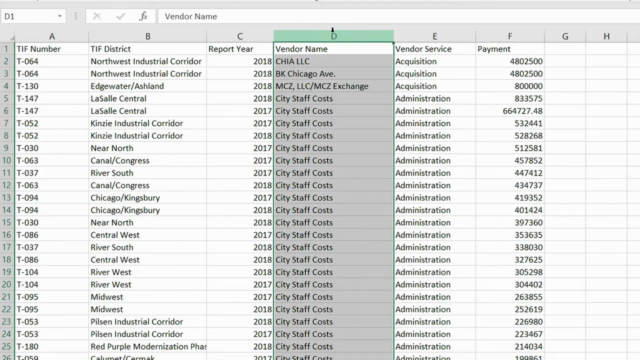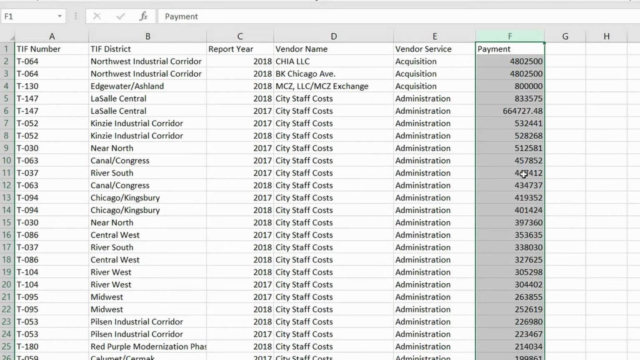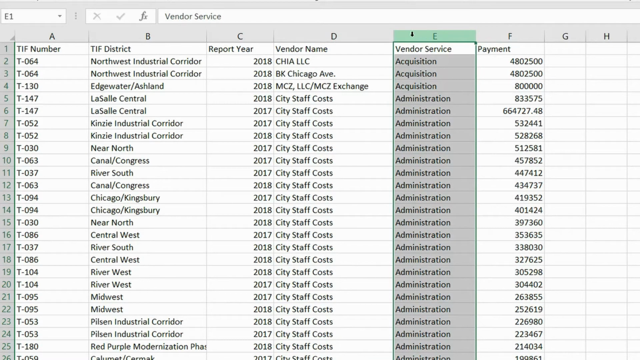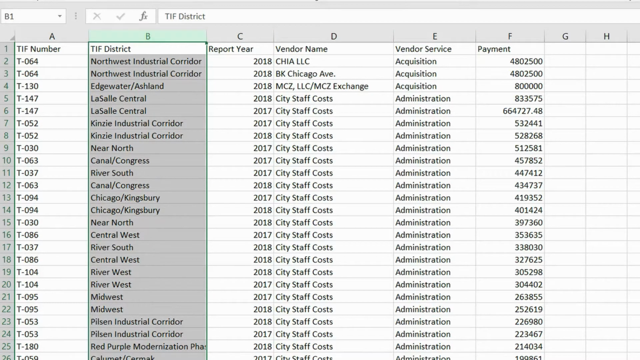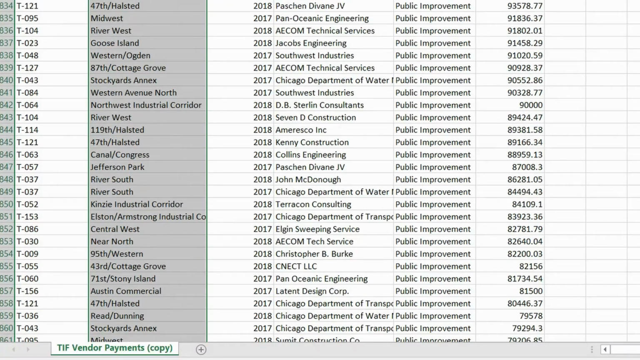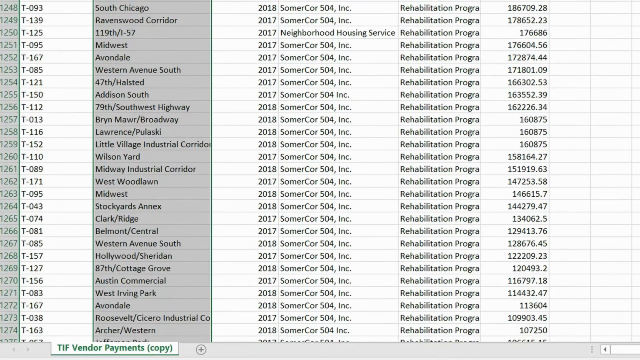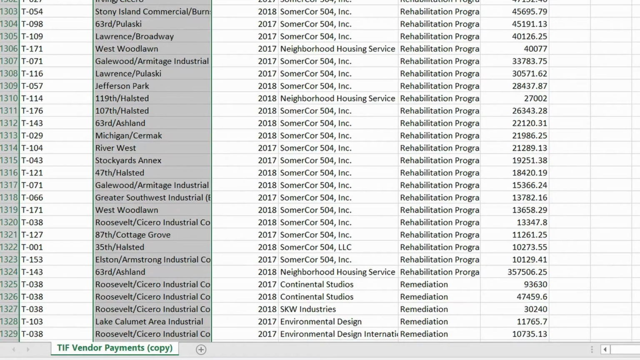What we have is a list of vendors who received a TIF subsidy payment in this amount for this type of service completed in this year and in this TIF district. So a lot of good conclusions can be drawn from that, and it's a fairly sized data set. It goes to, I believe, 1,329 entries.